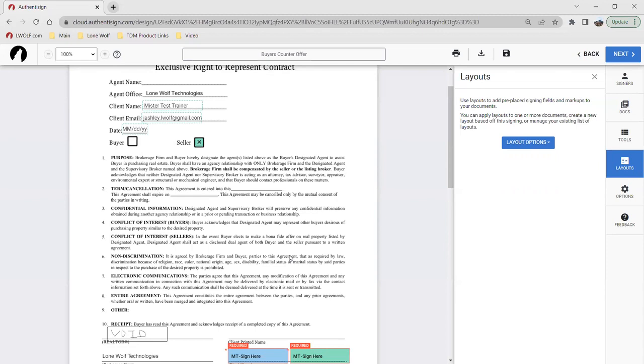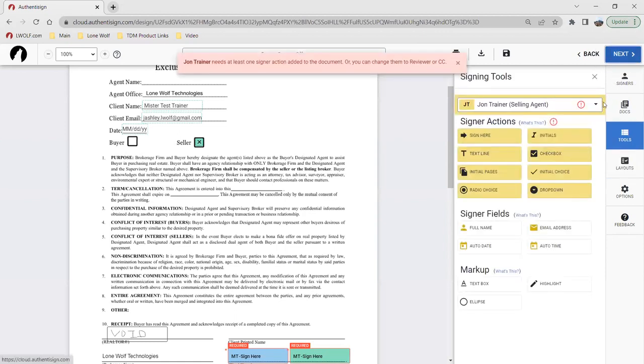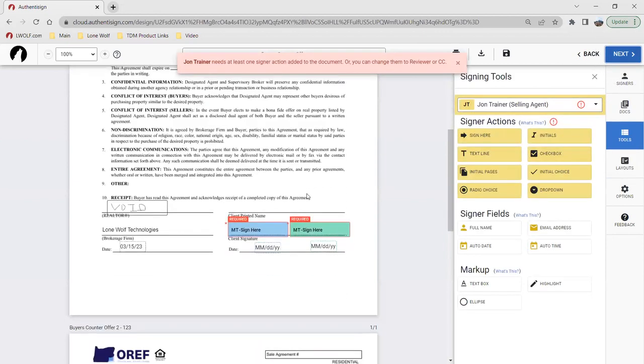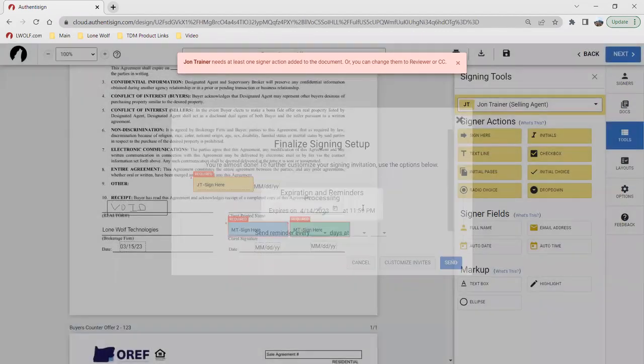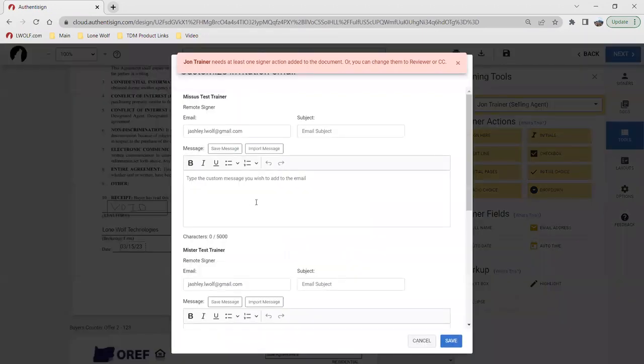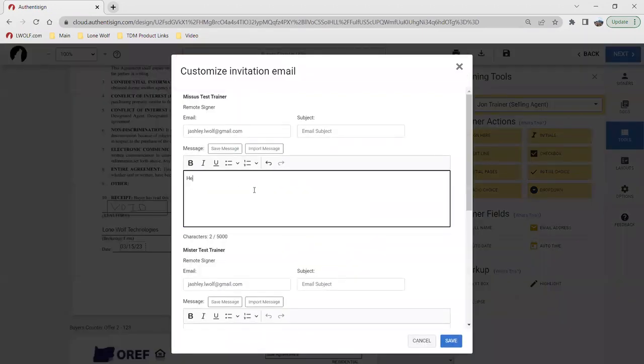Excellent. Not seeing any questions come in. So let's go ahead and talk about sending this out. After you have everything filled in, go ahead and push next. Oh, I forgot to add a signature portion here. I'm just going to throw in a sign here and then move on. So next, you can customize the signature. So hello, Mrs.